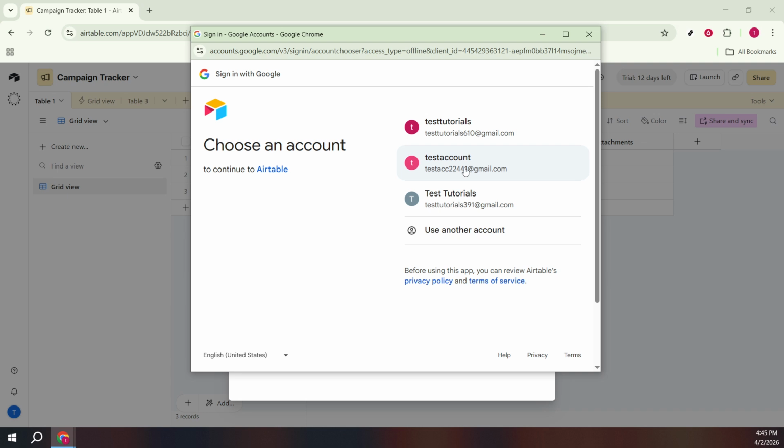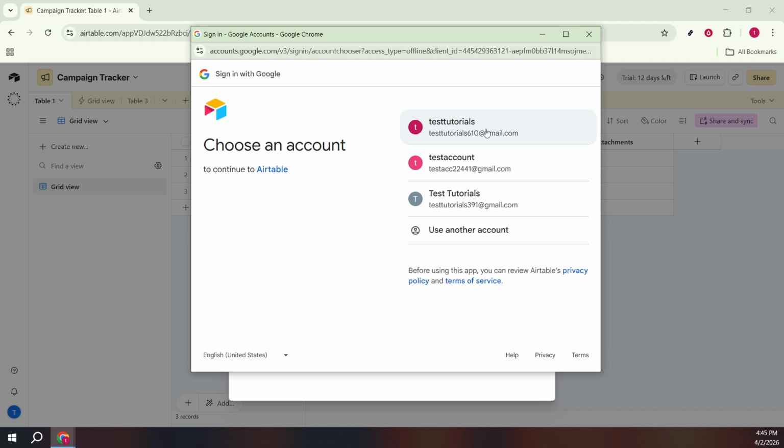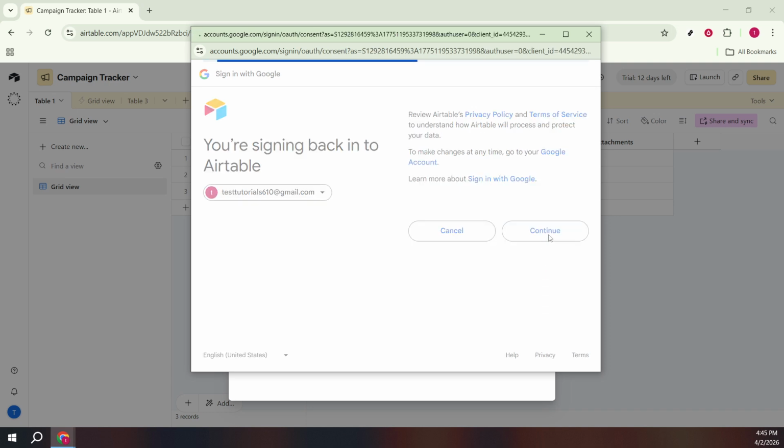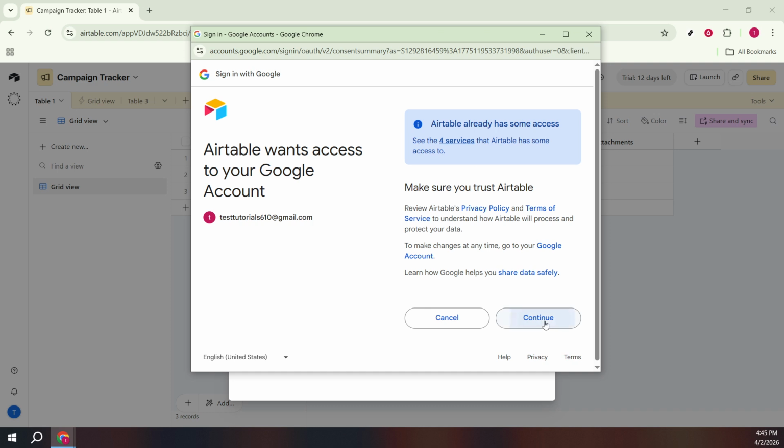Back in Airtable, if you need to add a brand new Google account instead of refreshing an old one, click plus Connect New Account. Choose Google Sheets again and repeat the same authorization steps you just saw. Pick the correct Google account and continue through the prompts to finish. With the account connected, you're ready to select your spreadsheet and worksheet and proceed with the import or sync setup in Airtable.